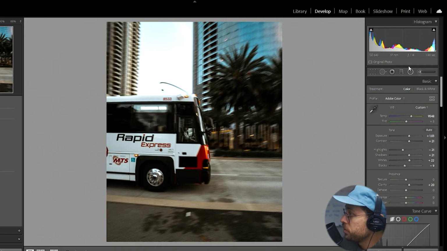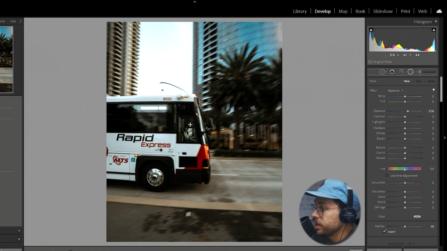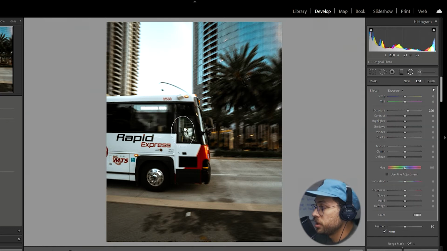So, the whole point of radial filters is that you can lighten up a portion of the image. And this really helps out so you can really drive your viewers to your subject. Right here, I'm going to select it. Click and drag to however big you want it, and you can change this on whichever side you want to make it bigger or smaller. And I really want it on this gentleman.